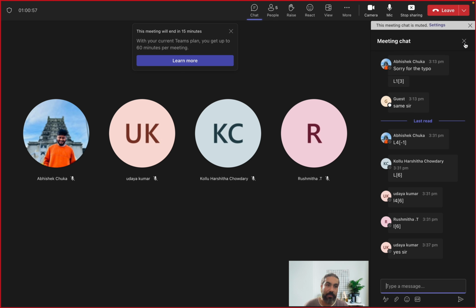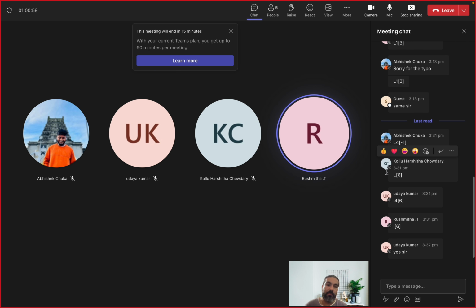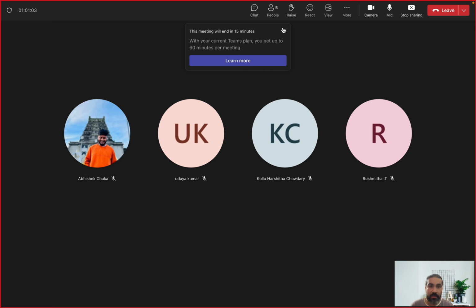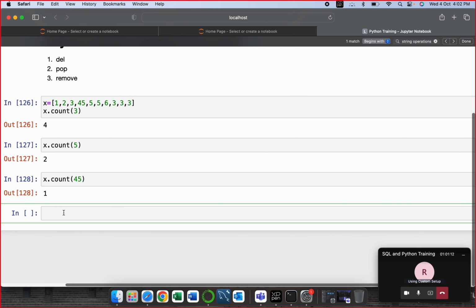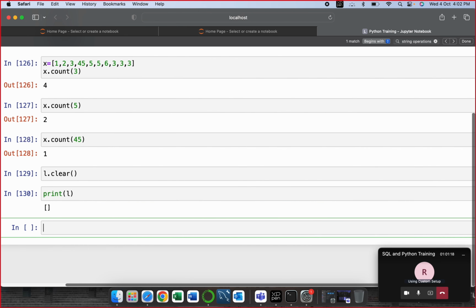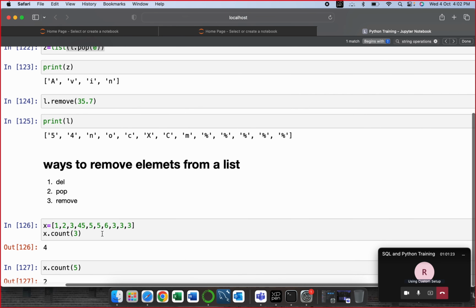Yeah, Rushmita, clearing the list. Yeah, I'll do that. I am just telling you slowly. We'll cover that. There are other parts also, sorting a list, clearing a list, all those things. So let's say l.clear. Now print l. I have an empty list. My entire list is deleted. You understand? This was l.